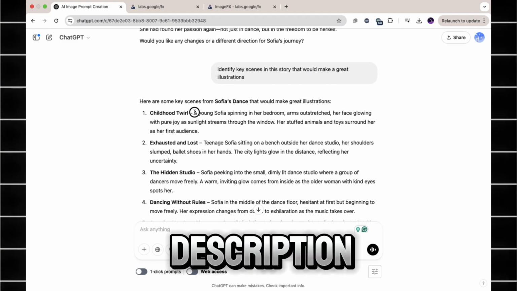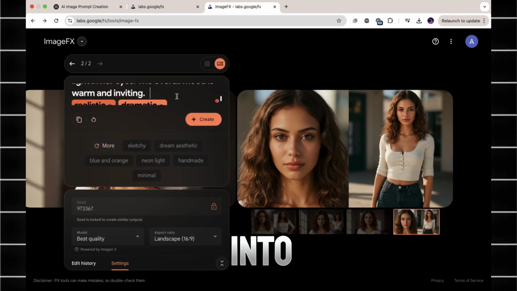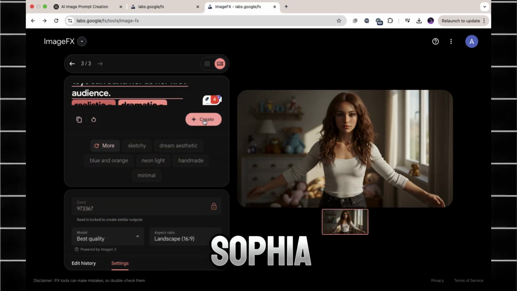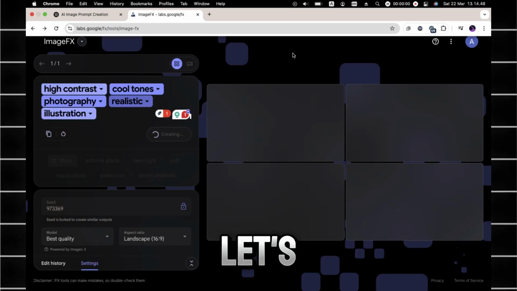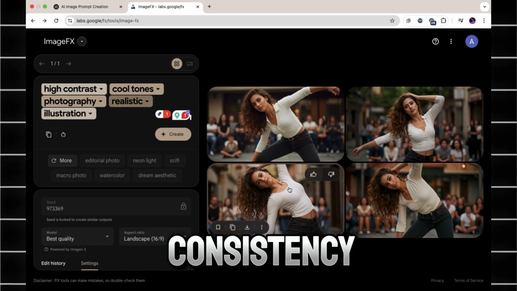Take the first scene description and combine it with our base Sophia prompt. Paste it into Google Image FX and hit create. Boom. Sophia appears exactly the same, but now inside the story. Let's try another scene. And once again, perfect consistency.